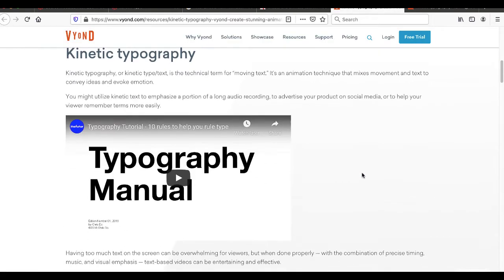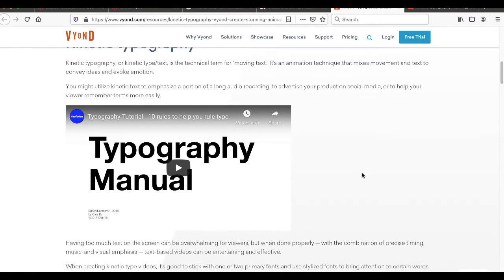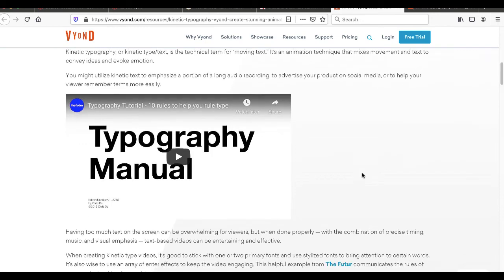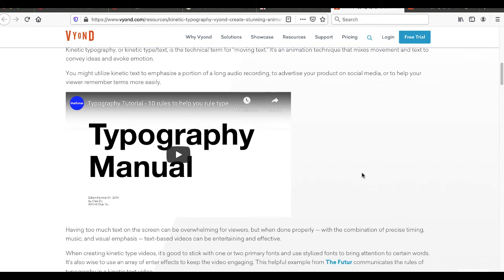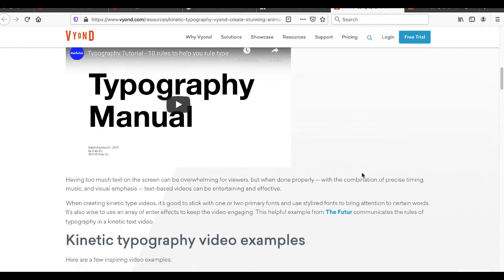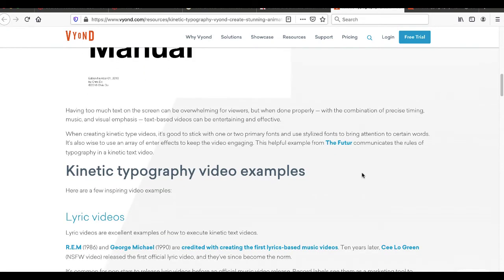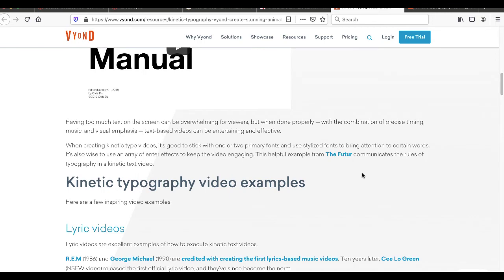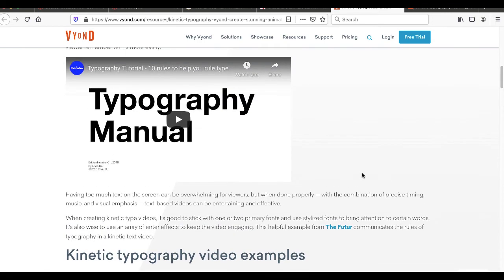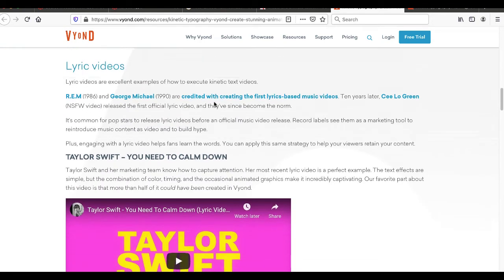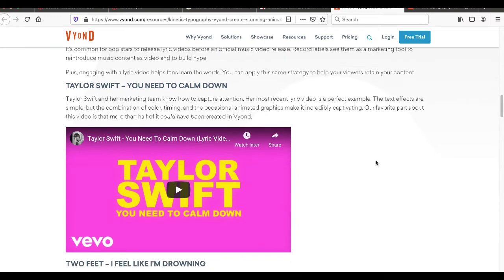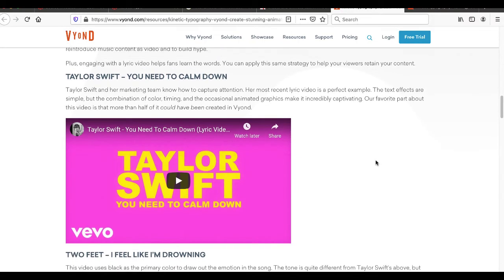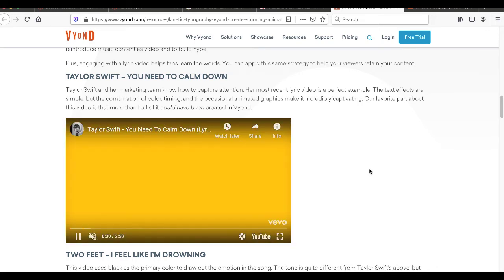I think a lot of people think of the Ford truck commercials where the words come down and slam, and it's hard, sharp-edged text that shows the Fords are built tough or whatever. There's a little typography tutorial up here. A lot of lyric videos are kinetic type, right? Because we have to make these words move.